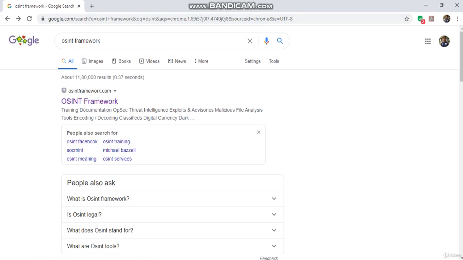OSINT, under one name or another, has been around for 100 years. With the advent of instant communications and rapid information transfer, a great deal of actionable and predictive intelligence can now be obtained from public unclassified sources.